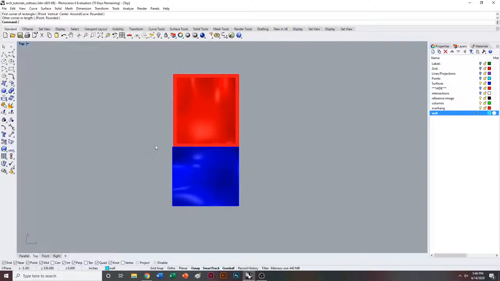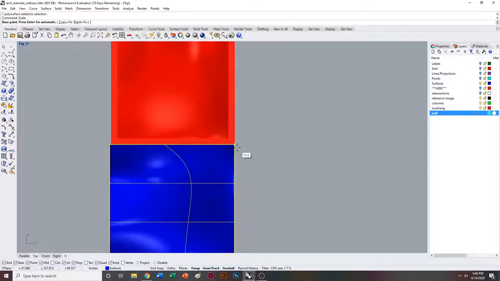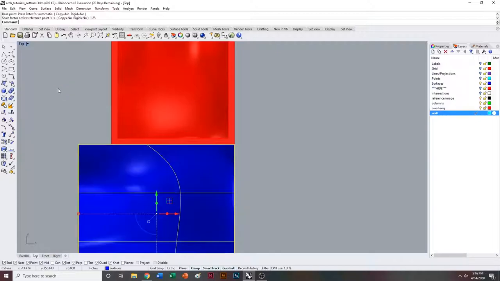Now that I'm looking at this in plan view, I probably want to scale this a little bit too. So I'm going to go ahead and type in scale, not scale 1D. And if I click on a point like so, it's going to ask me for a scale factor. Let's say I just want to make it 25% bigger. I would type in 1.25 because it would become 1.25 times its normal size and hit enter.